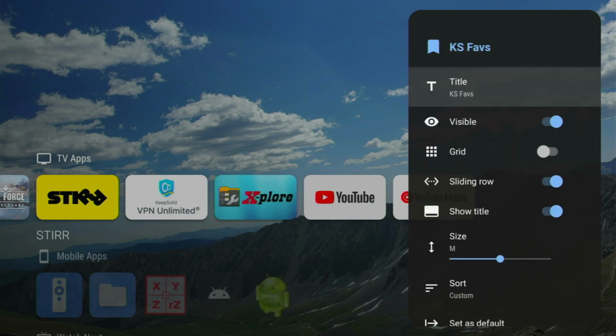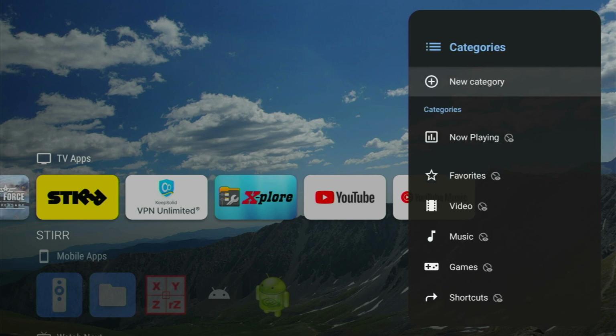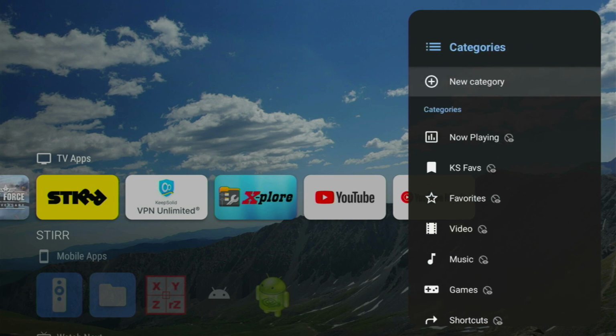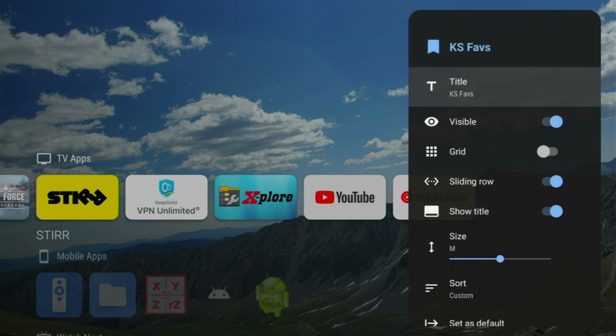Now once we've done that, we've got all these options we can play with. We can make it visible, change the apps inside the folder to a grid-like structure, and further down we can finally delete it. Now if we go back up to the main menu, we'll see our KS Favorites folder there. And if we click on it, you'll see we've got basically the same settings we can change. So of course we can hide or unhide it. Let's change the format to grid format in the folder.